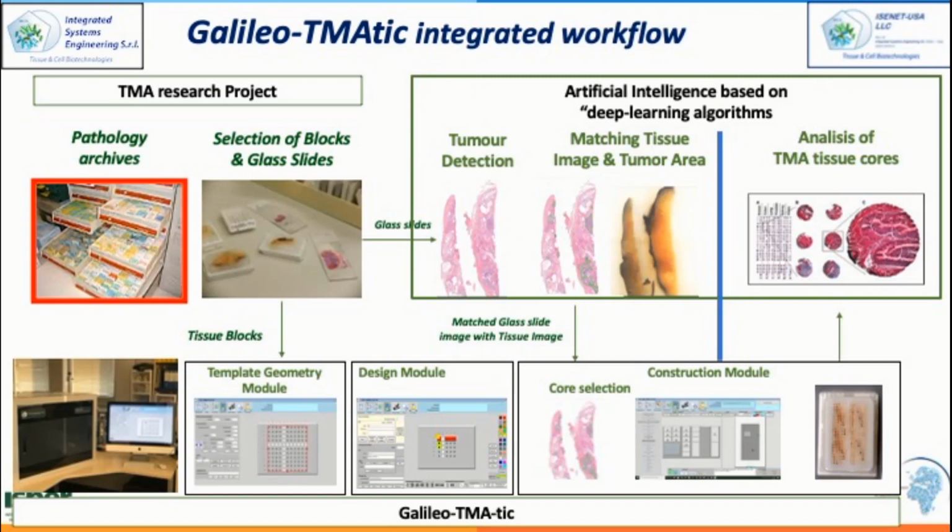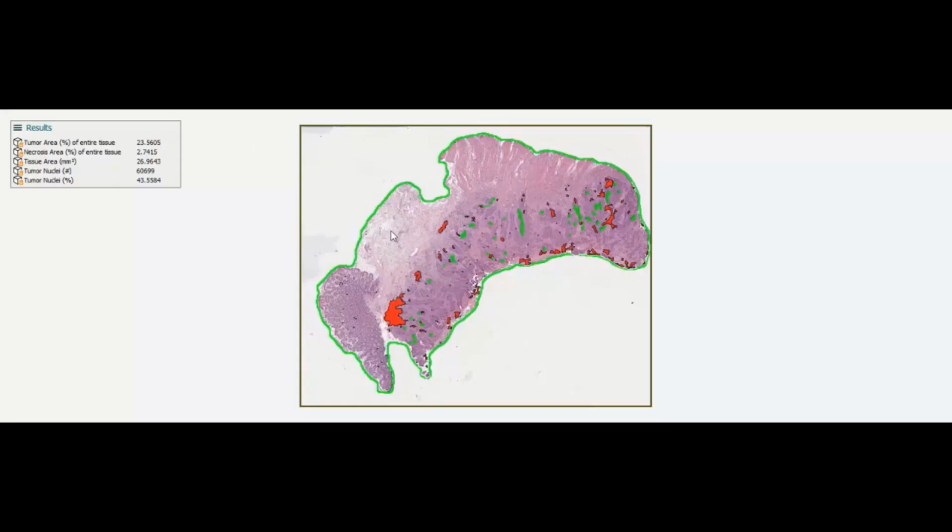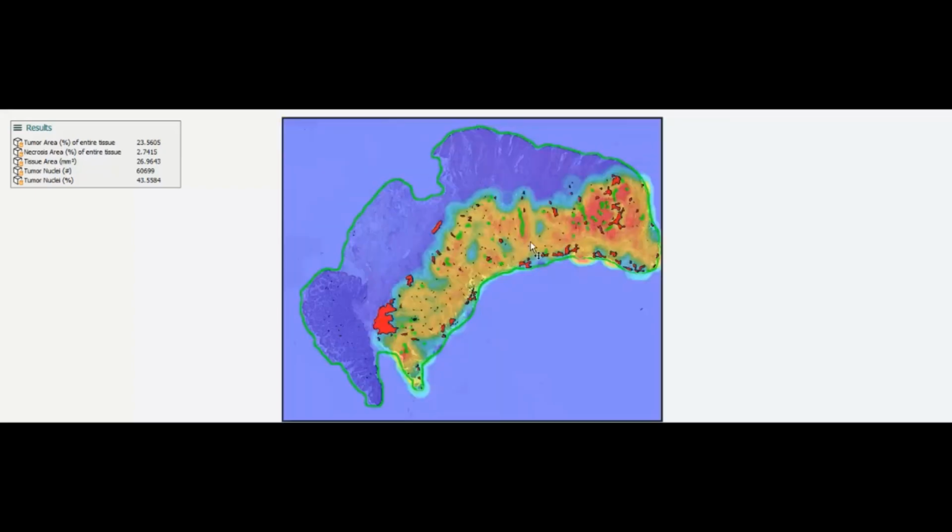The TMA project starts by selecting a series of tissue blocks from archives which respond to research biological questions. This must be listed in an electronic file or LIMS, together with a minimum clinical data set for each tissue block. From the identified and arranged tissue blocks, a glass slide is made, stained with H&E.